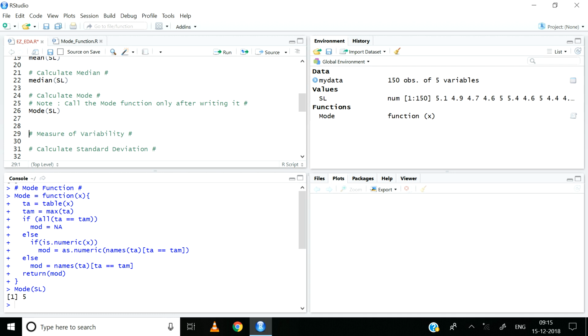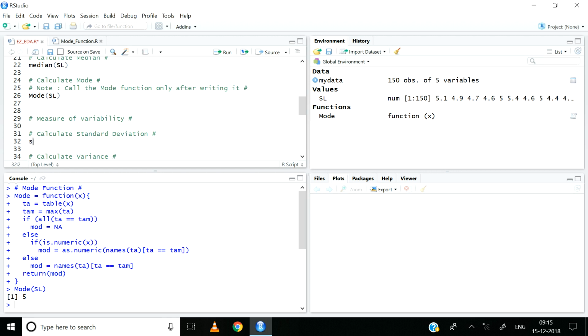Now, as I explained previously, summarization does not just stop at central tendencies. We also need to look at the various measures of variability for sepal length now. First, let us go ahead and calculate the standard deviation for the object SL, that is sepal length. I will deploy the SD function to calculate standard deviation. So first we'll go ahead and calculate standard deviation SD of sepal length and then Control Enter.